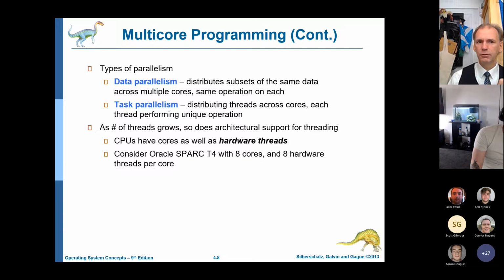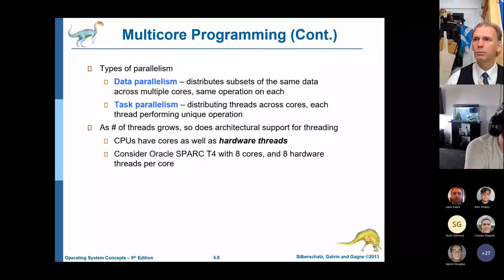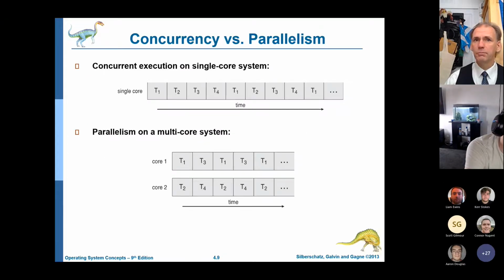That's talking about an Oracle Spark T4. I meant to look up when that was first brought out, but it was a while ago. And processors, not surprisingly, are getting more and more sophisticated with more and more cores and more threads available. In other words, the hardware is getting cheaper, so our machines are getting faster by making use of this. So there's just a simple diagram for the difference. 2011, thanks Ryan, over 10 years old.